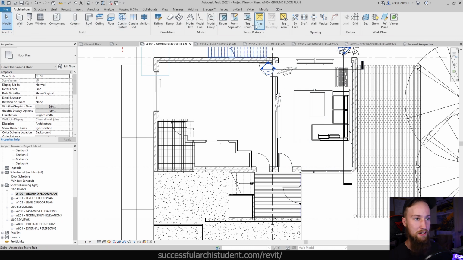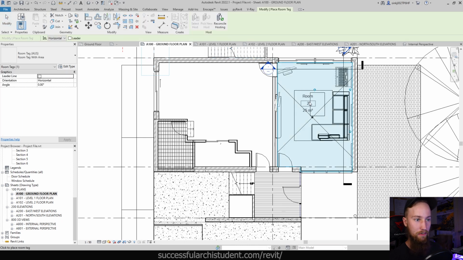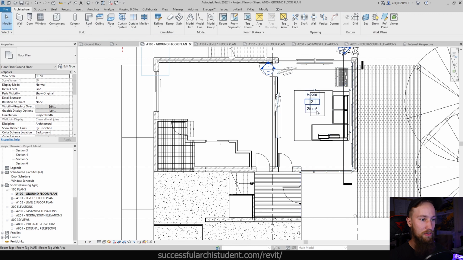So then in the architecture tab, if we come over to the tag room or RT button, this is how we can then tag a specific room. And you can see this is a default room tag that has been loaded in as a family from the Revit library, which is also available to you in the course content if you've downloaded this course or are accessing it on the website. We're going to place this room tag, which we're also going to create a custom one of, but let's just place it for now. And you can see that we now show this room as being room number 2, and it has a square meterage of 25 meters squared.